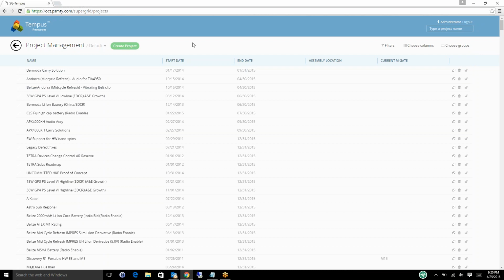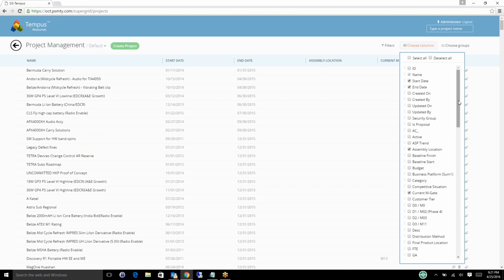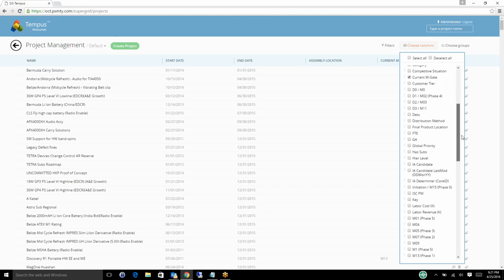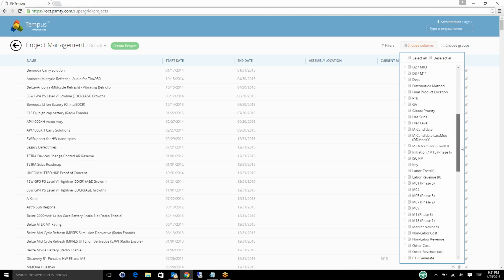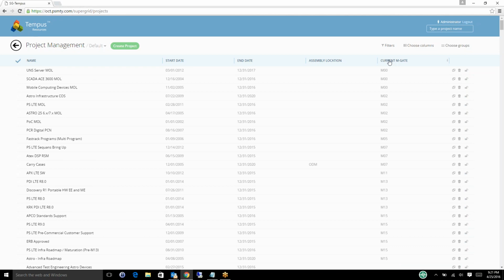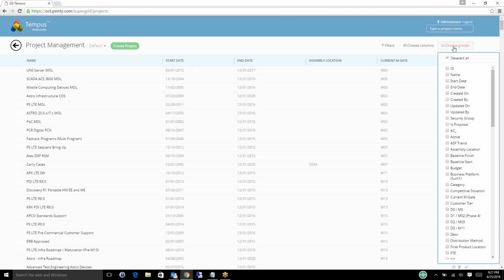listing of projects. Now in this case, I'm exposing start date and end date, assembly location, and current MGate. I can also, of course, insert a wide range of various columns here that maybe I wish to expose. Again, many of these were imported using the data that were provided. And I can also, of course, group these, sort them, filter them by the various components. Like we saw in the resource view, not only can I choose the columns, but I can choose how I wish to group the data.